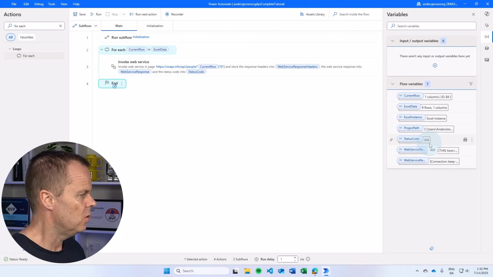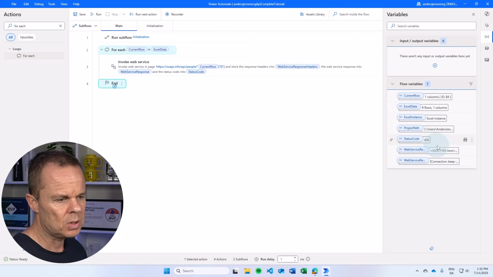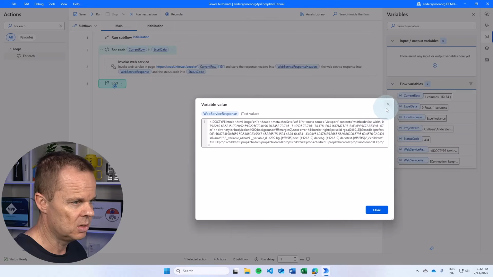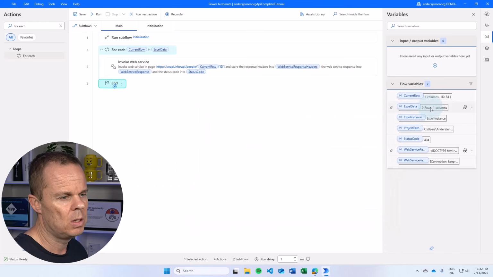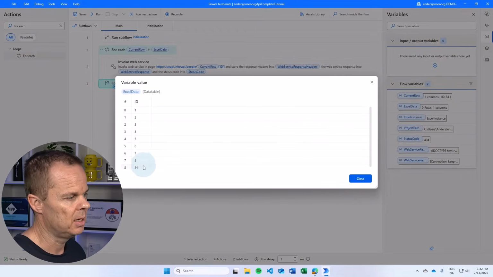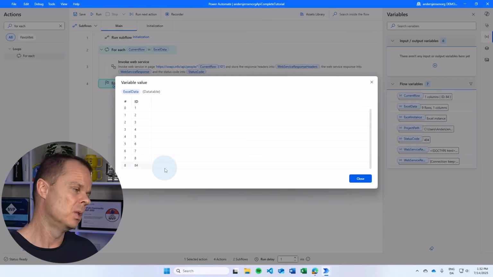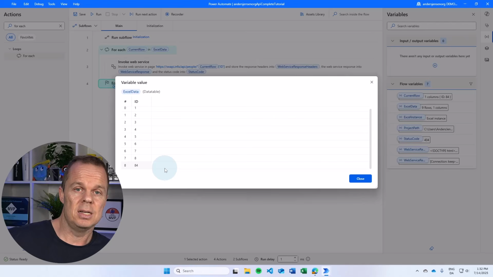We got a 404. This is an error. And if I look in the web service response, we have a format that we cannot use. Why is that? Well, look at the Excel data. So double click here. This was an ID that didn't exist in the API. So here I tried to call an ID that didn't exist.